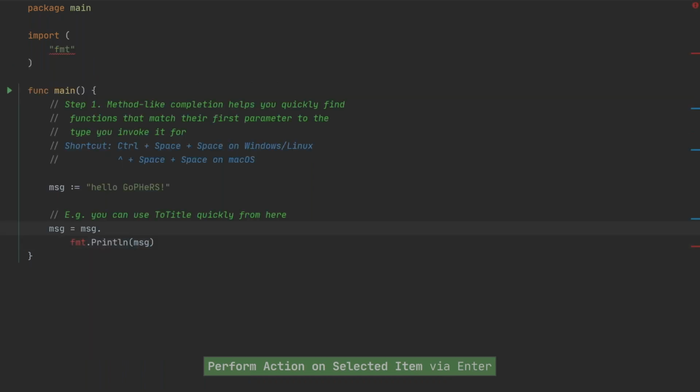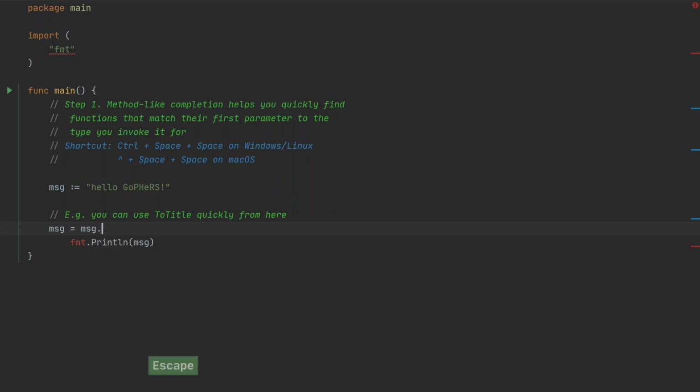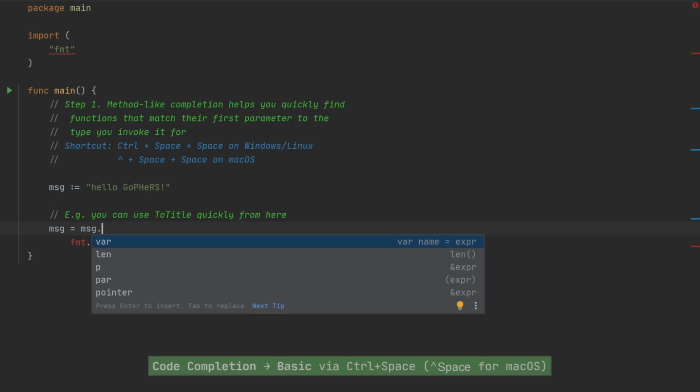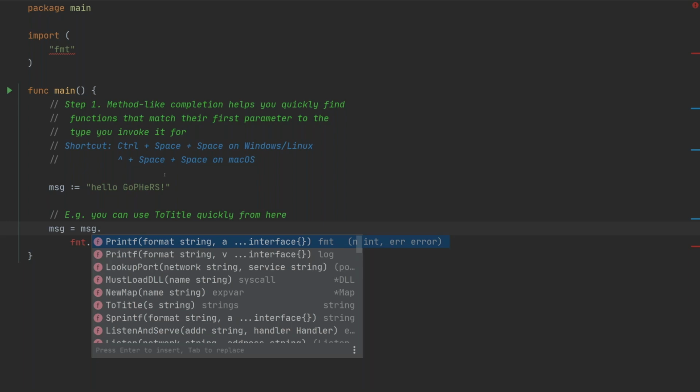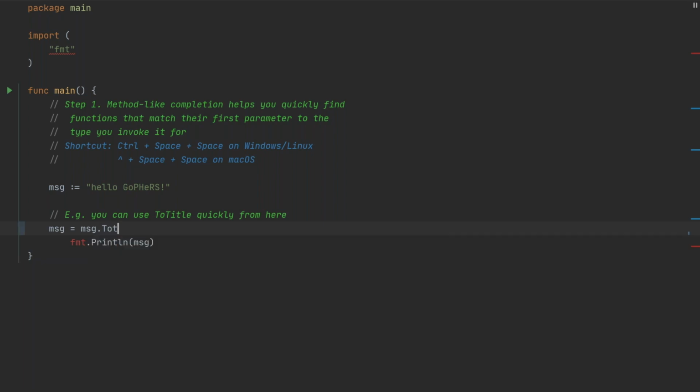Let's say that I have a type here, and that type is accepted by a function as the first parameter. What should I do, and how should I find that function? Because I have no idea how it's named. Well, one way to do it is to type a dot after the element that we have, invoke basic completion once, and then use basic completion once again, so the shortcut that you see here, to search for all the functions that have the first parameter of the type that my item is. In this case, it's going to be a string, so I can use something like toTitle.